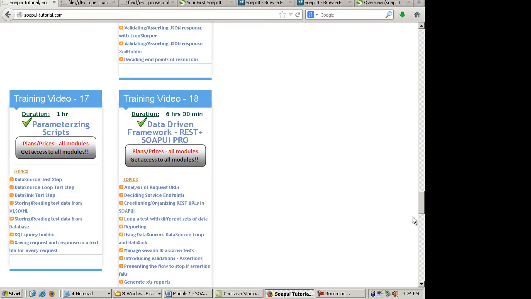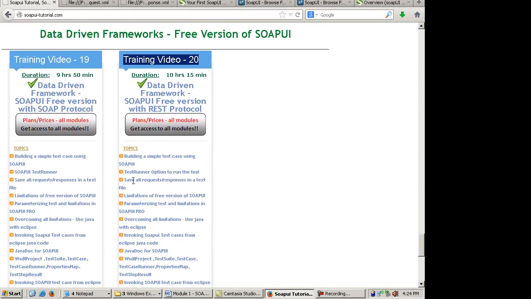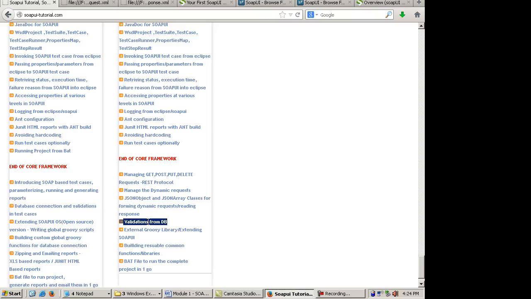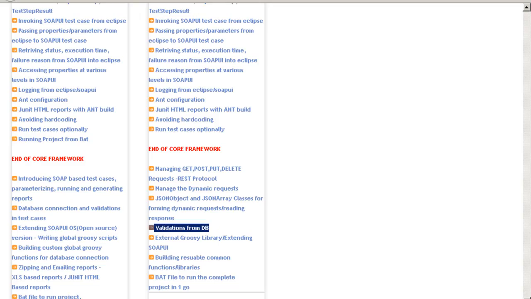Fine. We'll be looking at data-driven frameworks, using both SOAP and REST protocols, and developing Excel-based reports. We'll generate JUnit reports and HTML-based reports. How do you validate? How do you connect to a database and do the validations from the database? We'll be learning Groovy scripting. All the stuff that is actually happening at the industry level, I'll be teaching you that. How to email the reports and all that, I'll be talking about.